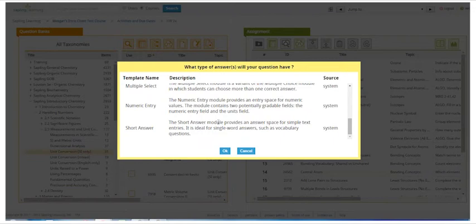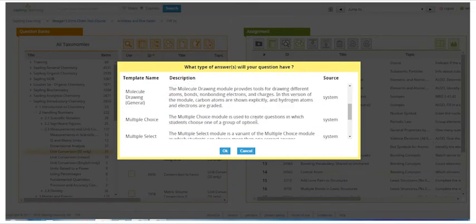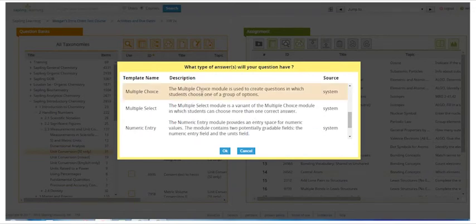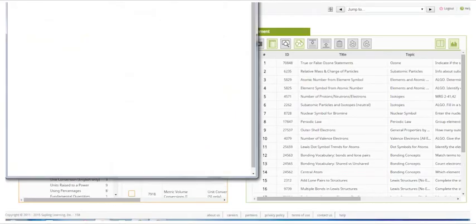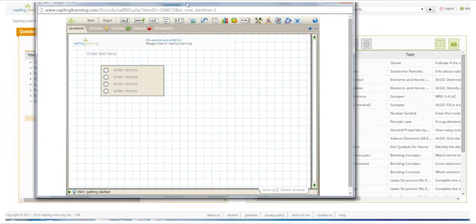If you can't find a template that you're looking for in here, please contact your tech TA and they can help you gain access to a question. So I'll go ahead and select the type of question that I want to create. We'll do multiple choice. So once you've selected, just hit OK. And again, the question will pop up in a new window. Same as if you duplicate an item.